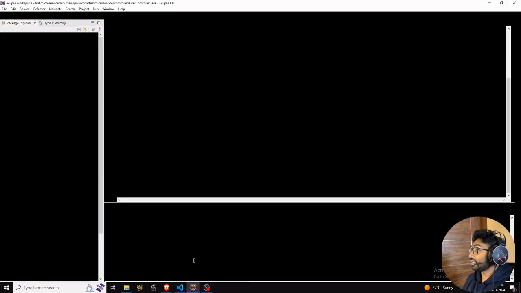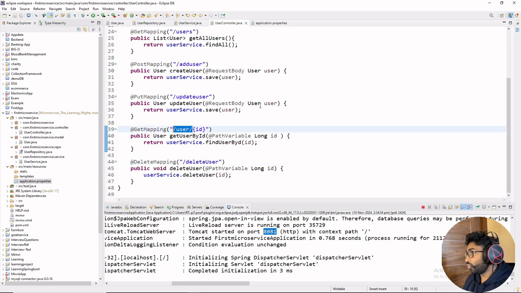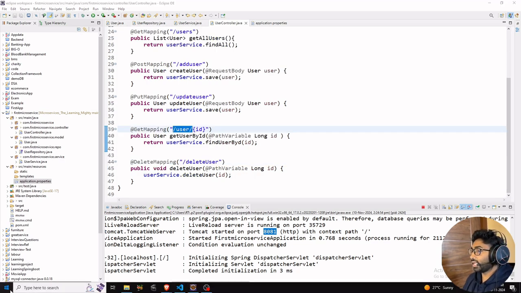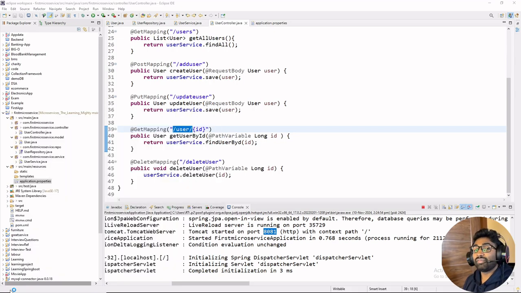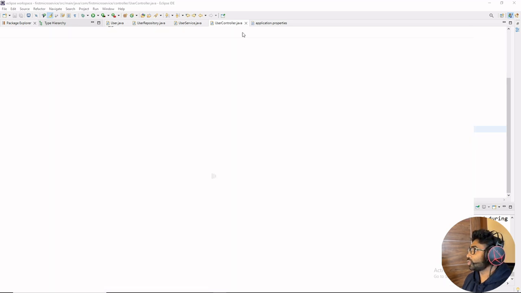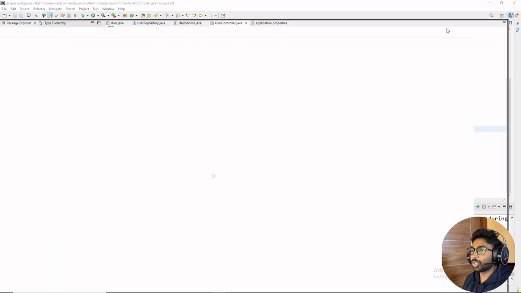So how are we going to test these other APIs? For that, we need one external application, which is Postman. I already have a video on how to install Postman on your Windows system. I don't have one for the Mac, but it's almost similar, and I don't have much idea about the Mac. So if you're using a Mac, you can download and install Postman.